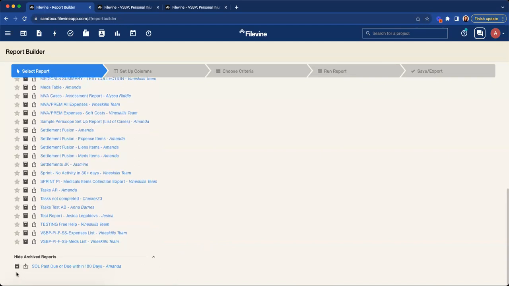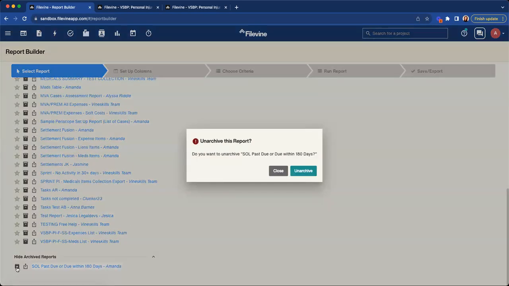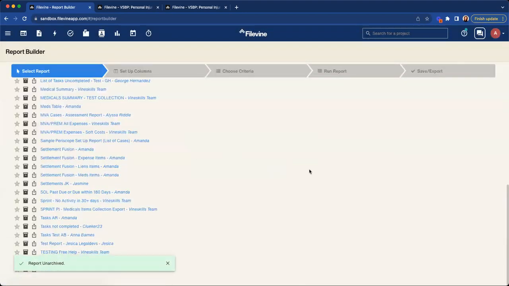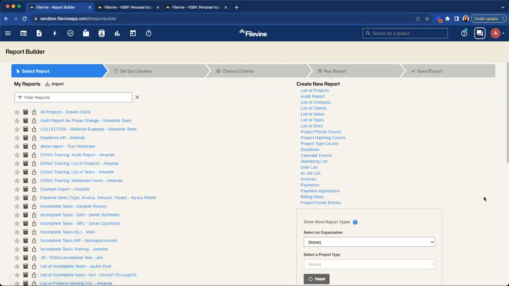And if I wanted to unarchive this report, I would just click on that little box with the arrow pointing up, and it unarchives my report. It's back in my list of reports. There is a question in the chat. Can I run a report on the phase and show how long the project has been in the phase?